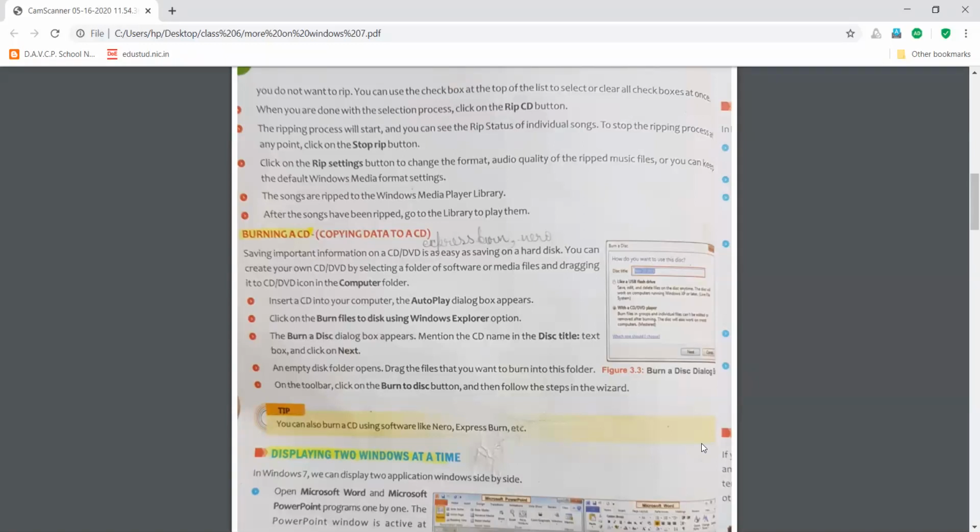Then click on the burn files to disc using Windows Explorer button. Then the burn a disc option will come, and then you can mention the CD name in the disc title and then click on next. An empty disc folder will open. You have to drag and drop your files from your computer to this folder, and these files will be automatically copied to the CD.